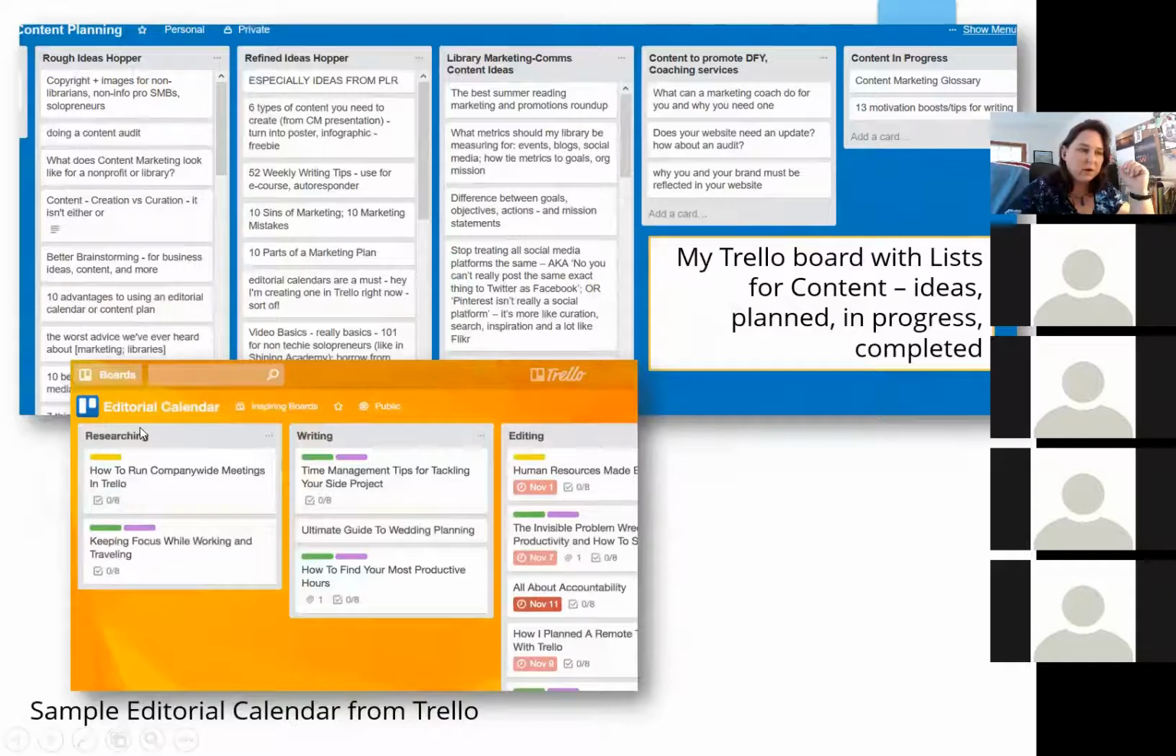For example, you could have a card in Trello that's about researching. And again, they can color code. So in other words, you might have a color assigned to a person. You have the board that's everything that's being written, everything that's being edited, everything that's completed, everything that's published, and so on.